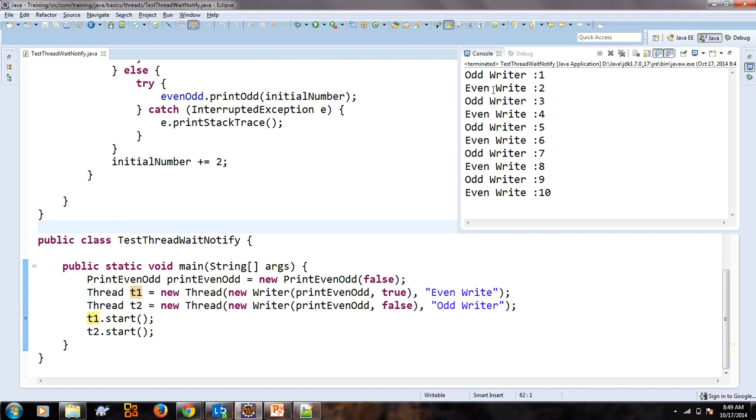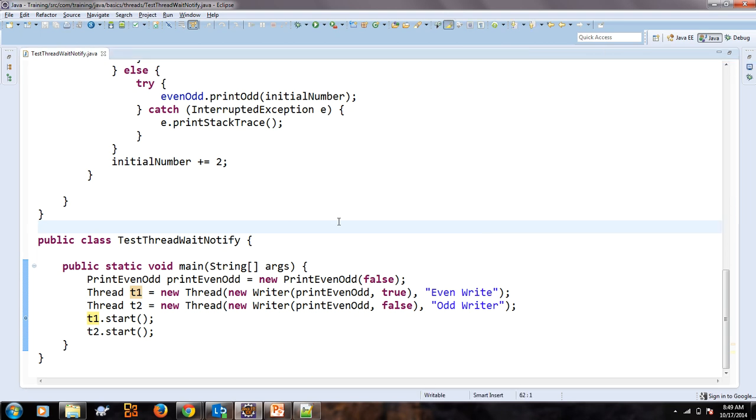See here, the odd writer is writing 1, the even writer is writing 2, 4, 6, 8, 10. So this is the way we can print even and odd in a sequence. This is an example of wait and notify.